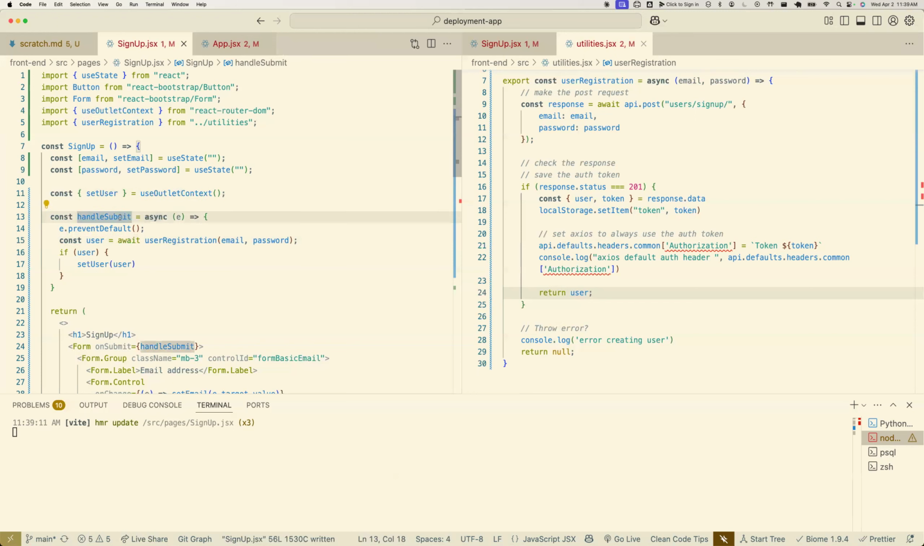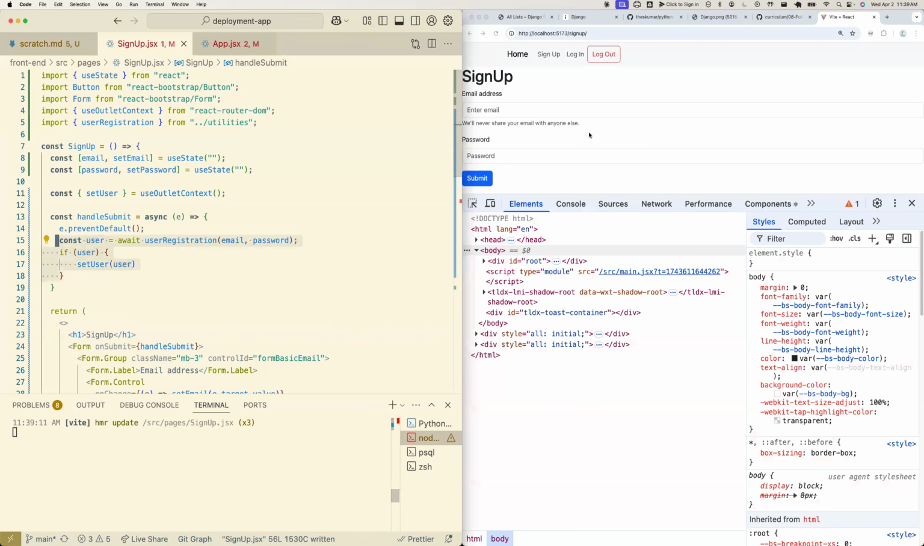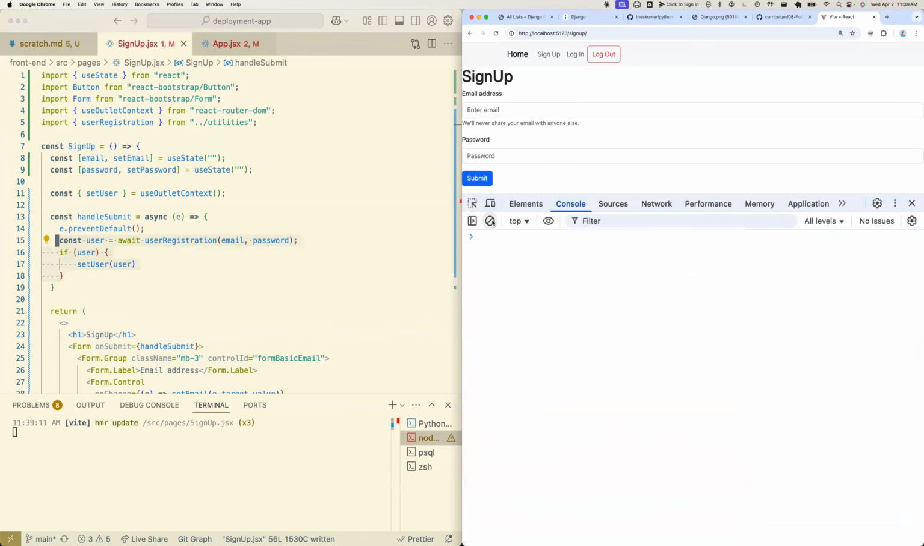And so now we're using this setUser from useOutletContext. Handle submit is now an async function. I might need to wrap it in something for it to work here. I think this will be okay, but we'll see. And we prevent default. We grab the user. We make sure the user exists, that it's not returning null, and then we set the user if we've succeeded on login. So let's run this and see if this works. I might have to make one or two tweaks here, but I think we're pretty close.